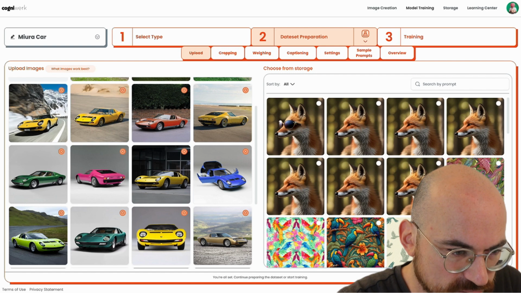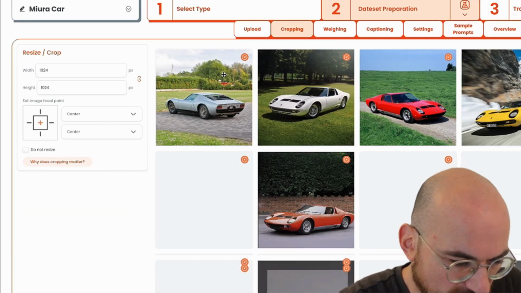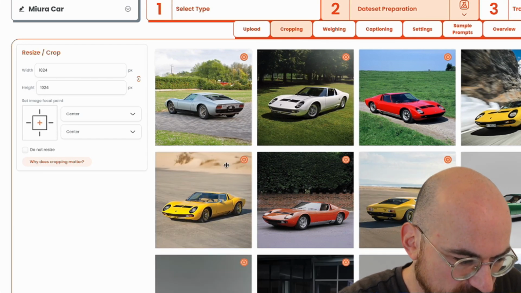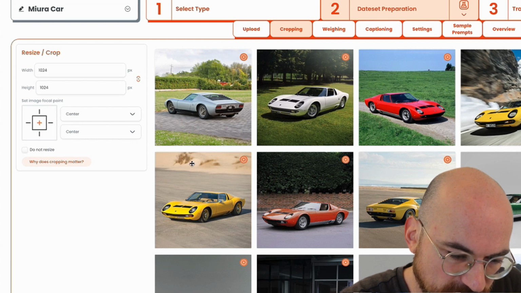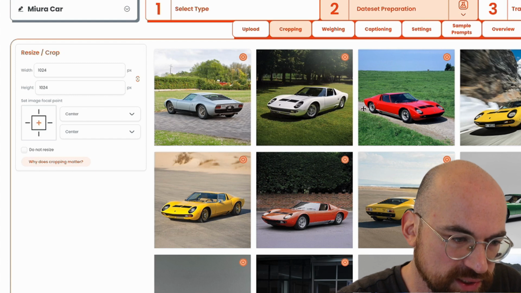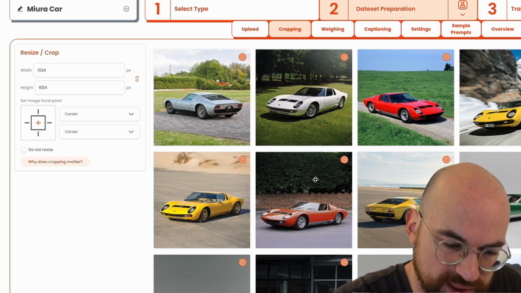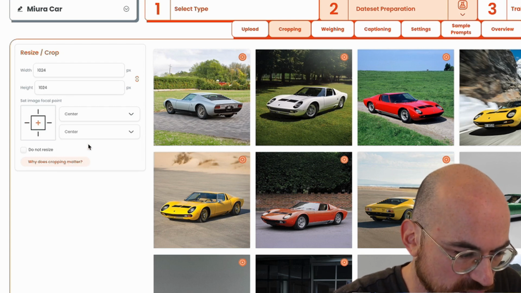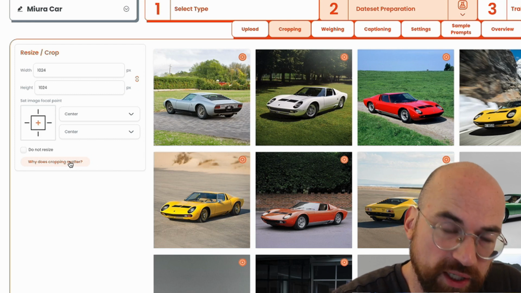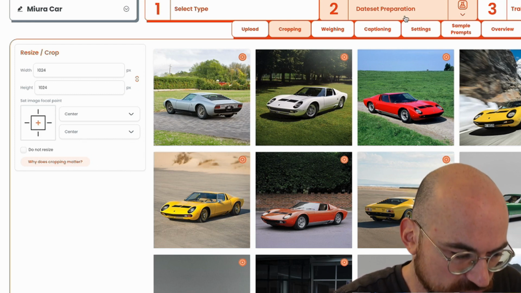So first I go to cropping and I keep everything at the point of interest. Now everything is at the focal point, centered and cropped to 1024 by 1024 pixels. But if you have, for example, an image which is out of this box, you can just center crop it or choose a different crop section. If you have any questions, you can click on why does cropping matter and you get explanations from a blog post.